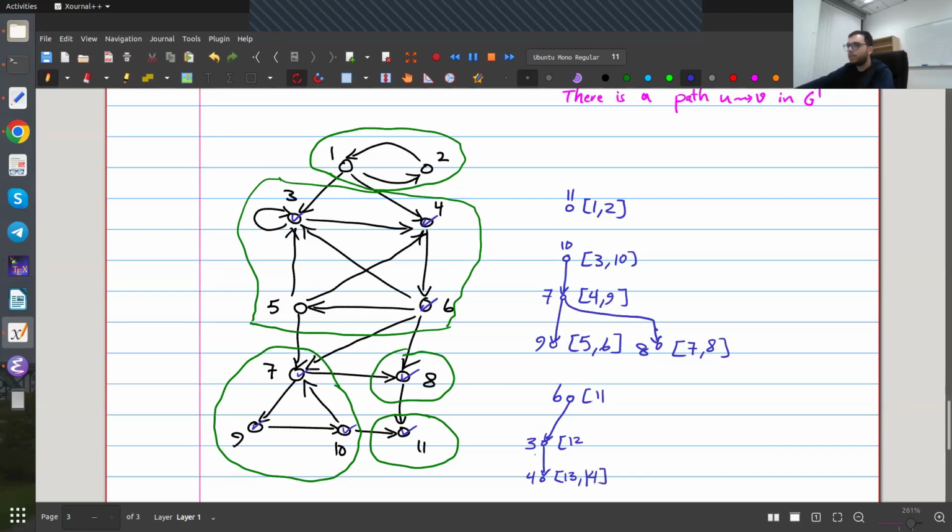I go back to 3. I see that I cannot go anywhere else. So it has an end time of 15. And I go back to 6. Now from 6, I see that I can go to 5. So I can go to vertex 5. And 5 is going to have a starting time of 16. Now from 5, I cannot go anywhere else. So it has an end time of 17. I go back to 6. I see that I cannot go anywhere else. So 6 has an end time of 18. Okay.